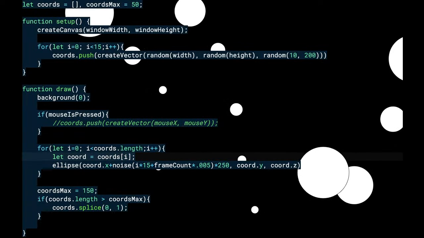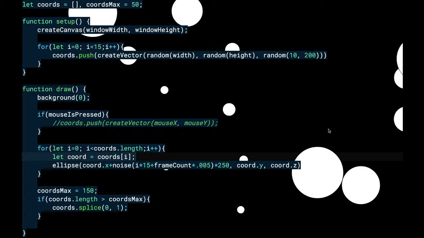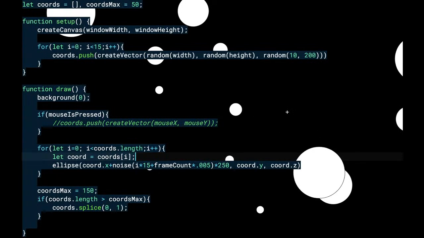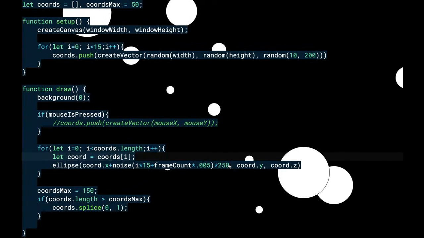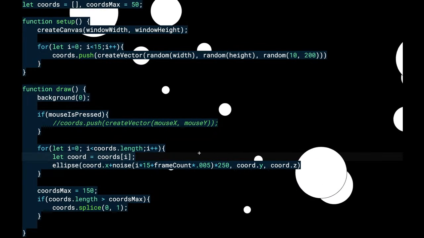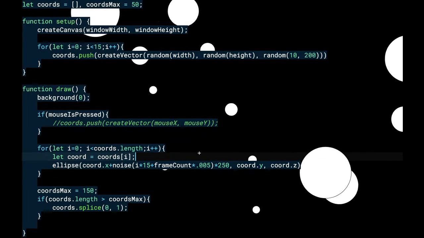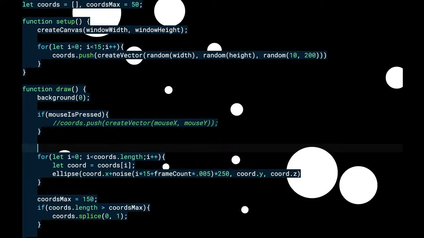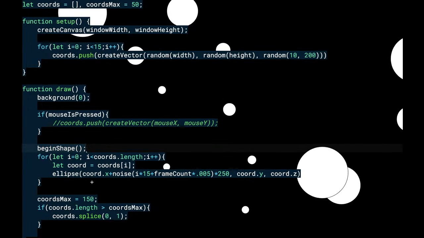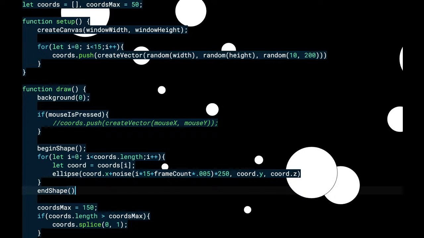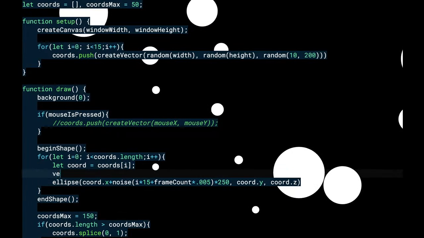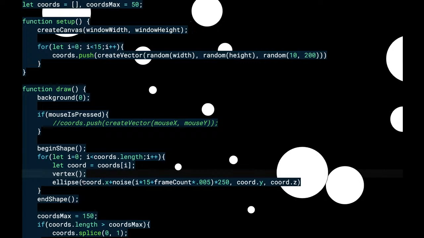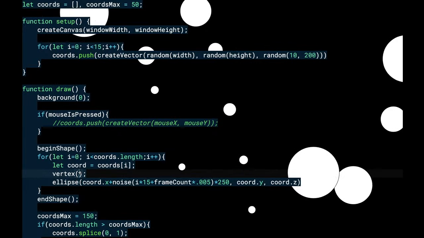And then every time I refresh, these things are just kind of hanging out in space, doing their thing. And they are alive, so it's possible to run around them, spin around them, rotate them. It's also interesting to draw points where these things are. So I could begin a shape, end a shape, and say vertex to those exact locations. I won't use the Z just yet.